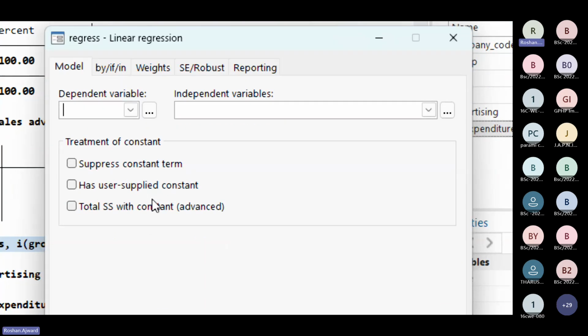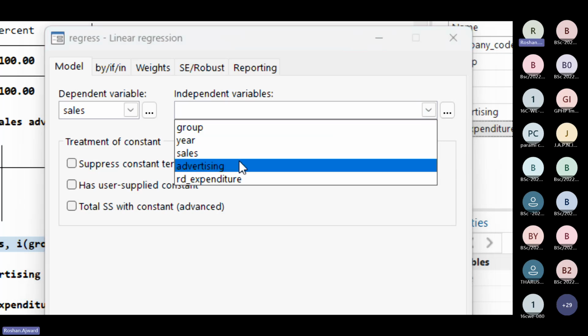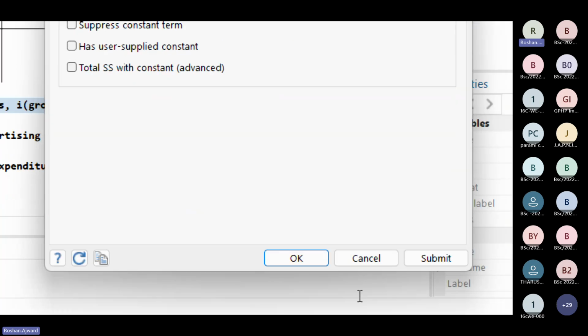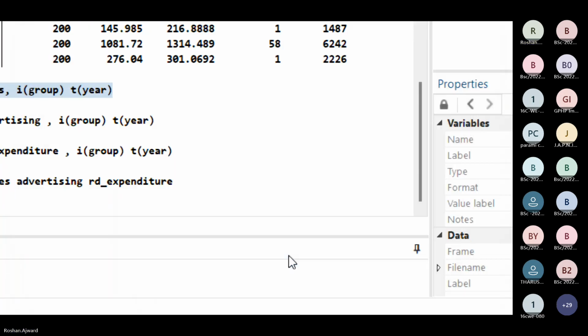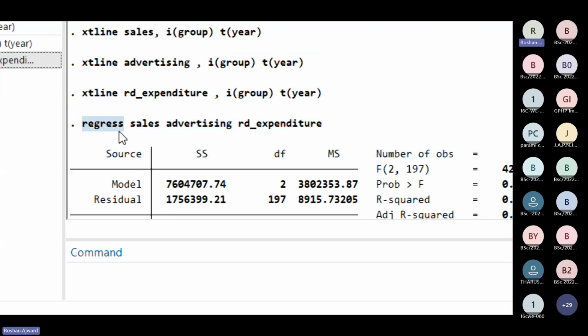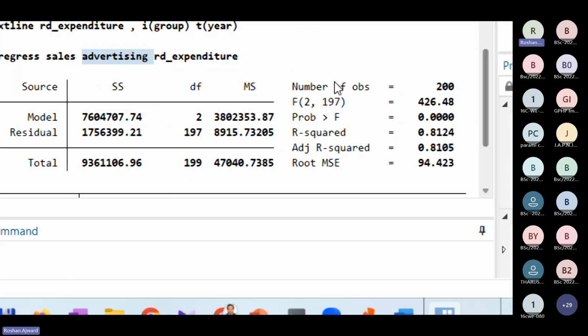And then this dialog box comes, which is very familiar to you. The dependent variable is sales and the two independent variables, you can see advertising and RD expenses. That's all we select usually, and you will press OK. You can see the command was regress. Can you see? It's given the output regress, then sales is the dependent variable and the two independent variables. But see the number of observations. How many observations has it considered? 200 observations. Has it considered the panels, the companies?